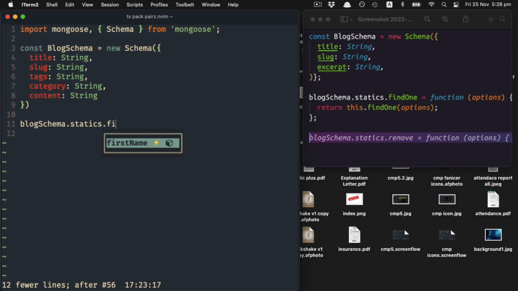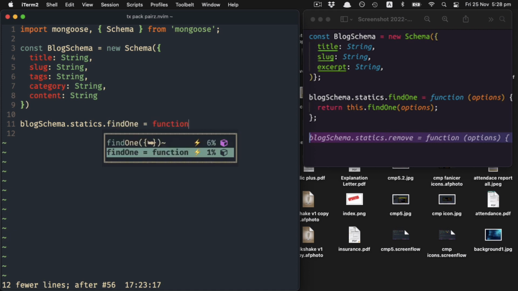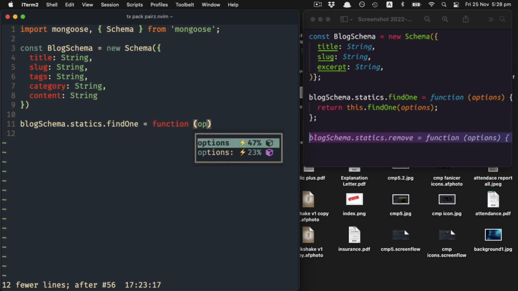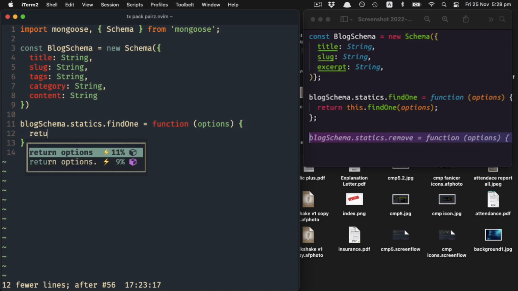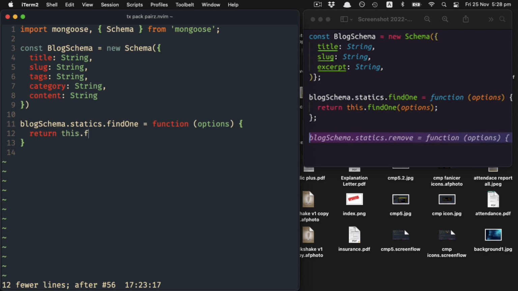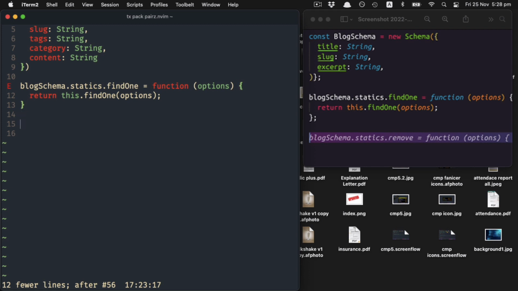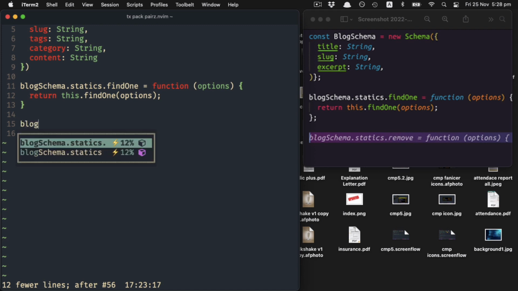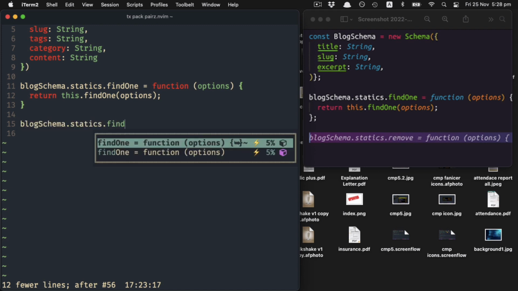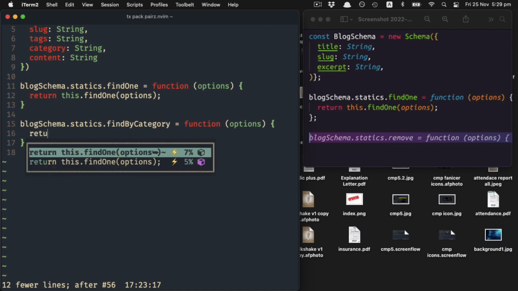statics, find one, options, find options. I also want to be able to find by title, okay, find by. Okay, it's suggesting category. Okay, let's make that first because it suggested.